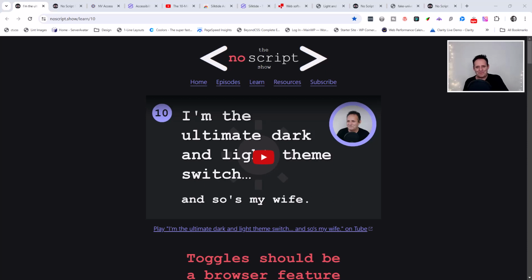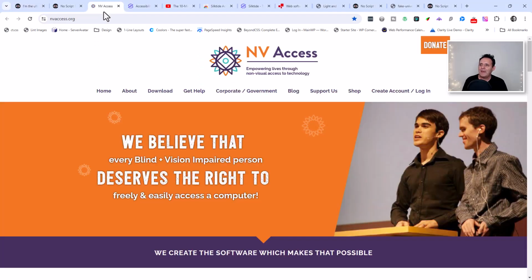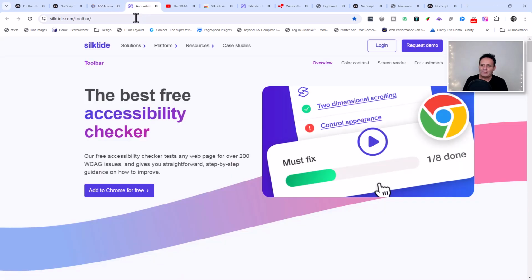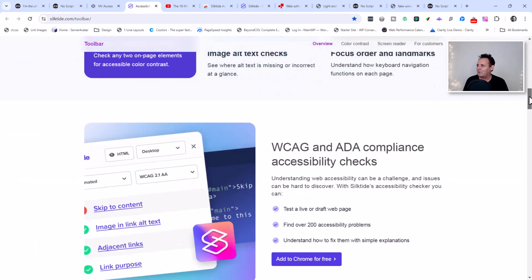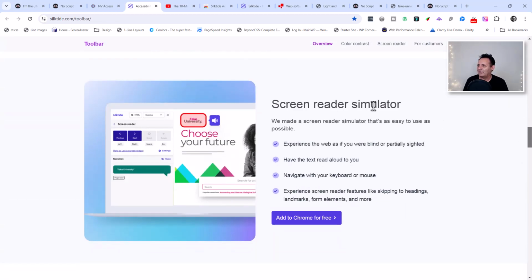Hello, this was not my planned follow-up, but in my last video, I ended up testing the accessibility of light and dark theme toggles using NVDA's screen reader. And after some frustration using this, I discovered a fabulous new and free accessibility checker by Silktide that happens to have a simple screen reader simulator. And I believe it's the only checker that does this.